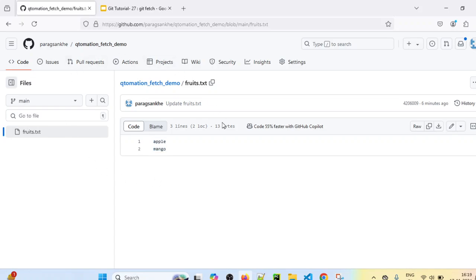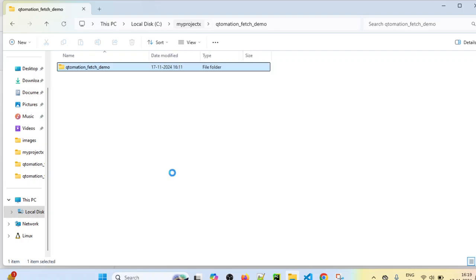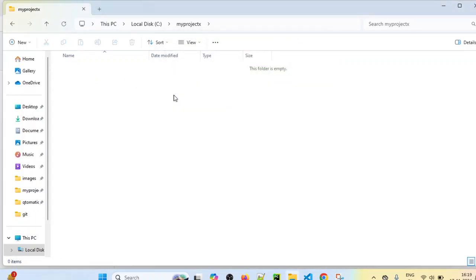Now I am going to clone this project to my local system. Currently I have this folder, my projectx folder. In this folder, I am deleting the previous folder. I am not creating any folder in this, I am just keeping it blank. So I have my projectx folder which is blank currently, and I want that remote repository project to be cloned into my local repository. In the local system, I want to bring that project.